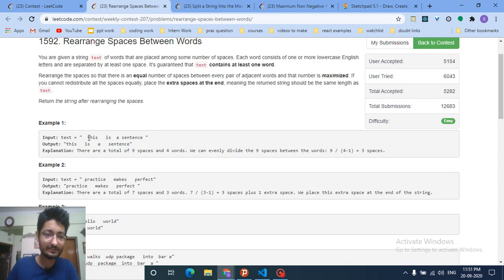Now how many words are there? 1, 2, 3, 4. If there are 4 words, how many gaps can there be between adjacent words? There are 3 gaps. So 9 divided by 3 is equal to 3 spaces. That means between every 2 consecutive words there should be 3 spaces. So 3, 3, 3 and so on.